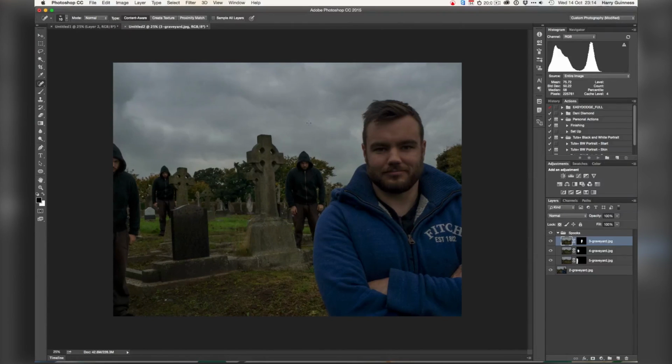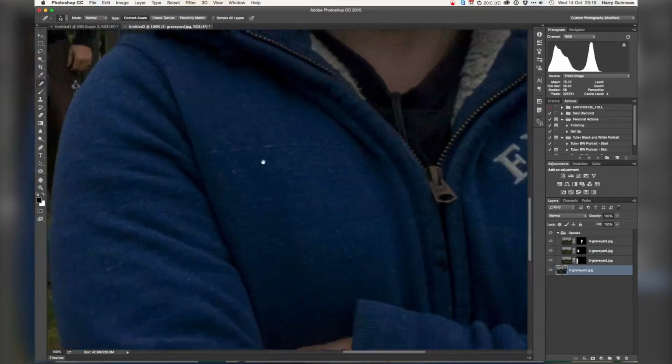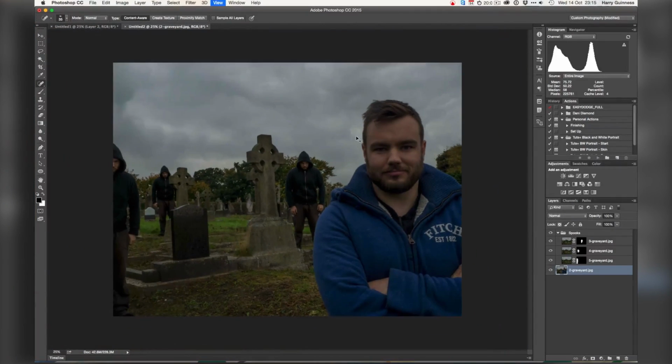Now, looking at this from afar, there's one thing I noticed. There's these little splodges over here on the base plate. I'm going to click on the base plate there. Command 1, zoom in. These are just small distractions that, while I'm here with the healing brush open, I'm just going to get rid of them. And you can see this is really where Photoshop comes into its own. Getting rid of small little blemishes like that is a matter of seconds. Zoom back out, and that's beginning to take shape.